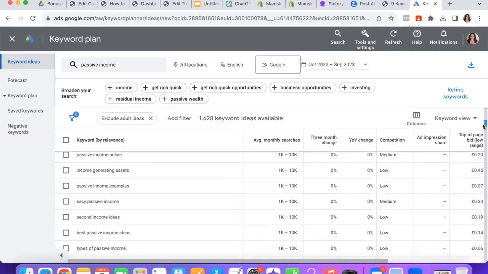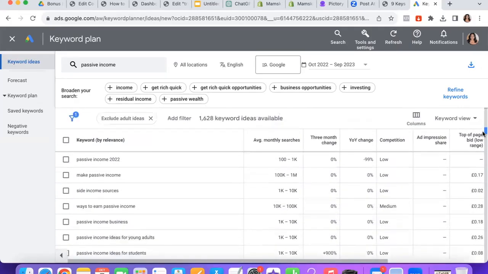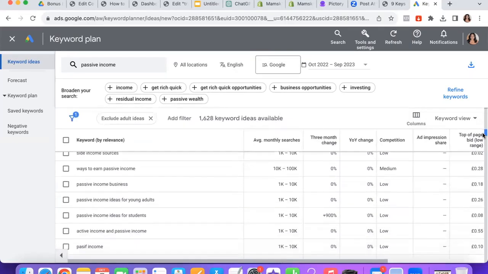So I really want you guys to be thinking about what ebooks you're trying to sell right now. Look at this one, passive income ideas with little money, right? Start thinking about what ebooks you're trying to sell right now. If you're trying to sell an ebook on weight loss, go to your Google keyword tool and search weight loss, put in the main keyword, and then it's going to start bringing you ideas. Look at that, passive income ideas for young adults, passive income ideas for students, active income and passive income.